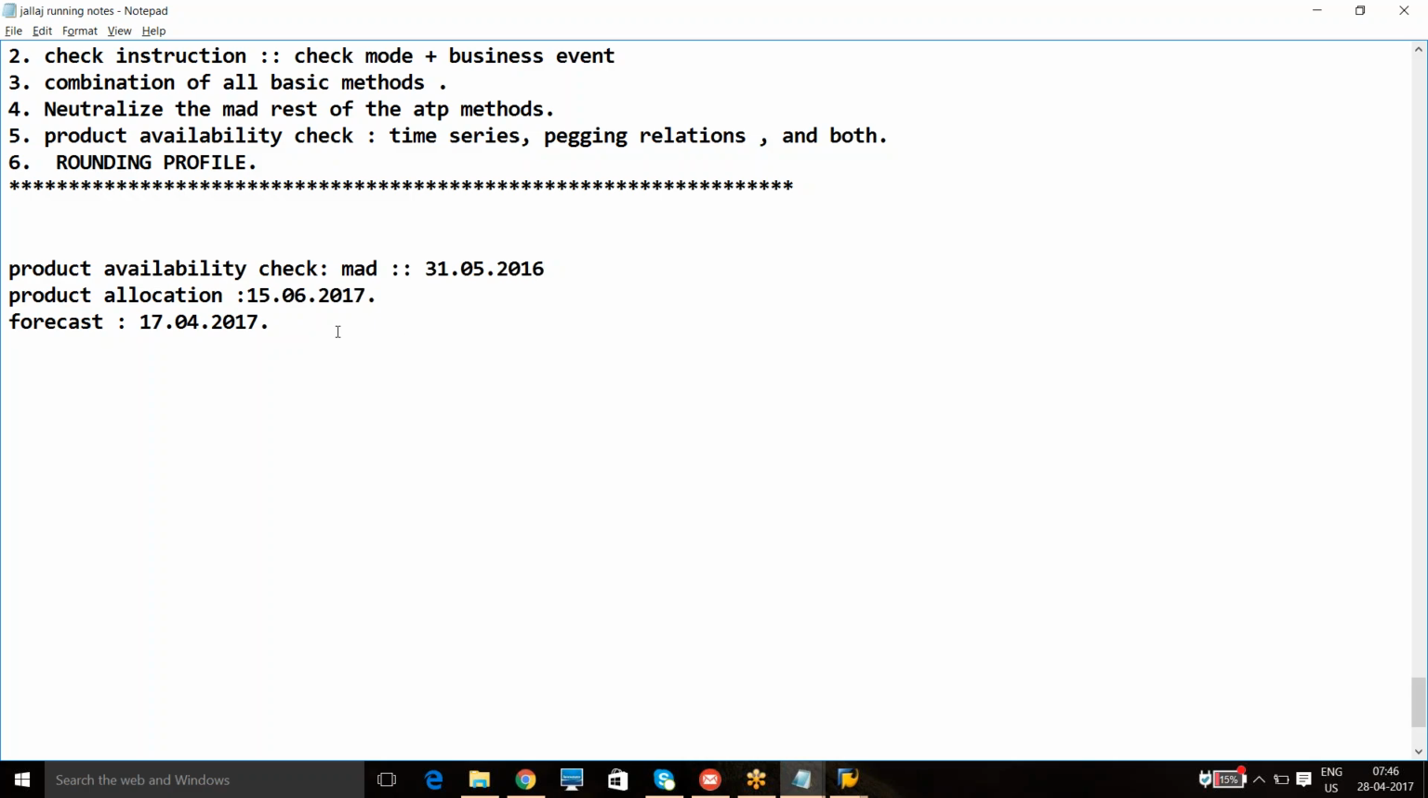Maybe my forecast was able to do it with the reservation I have created. Maybe some planned independent requirements were there, so some reservation was created. Against these reservations, the forecast was able to give the MAD. So that was the reason.